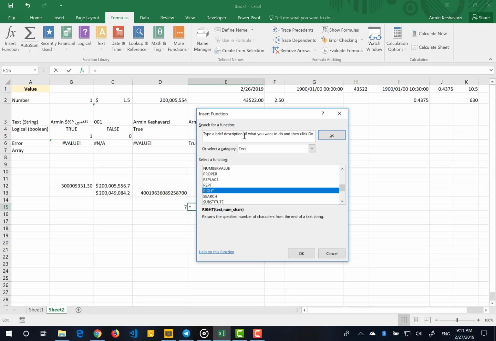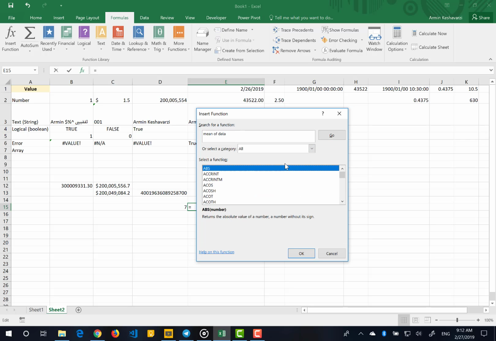If, for example, I want to search for mean of data, I know the word mean for getting the average, but I couldn't find the correct function for calculating the arithmetic mean. So I just write something to Excel and say that I do not know the category, so it can be in any category.